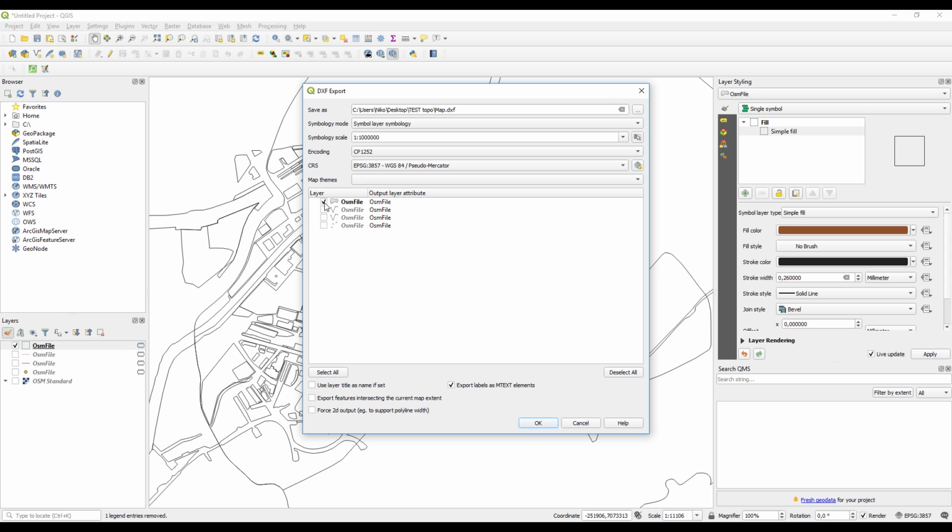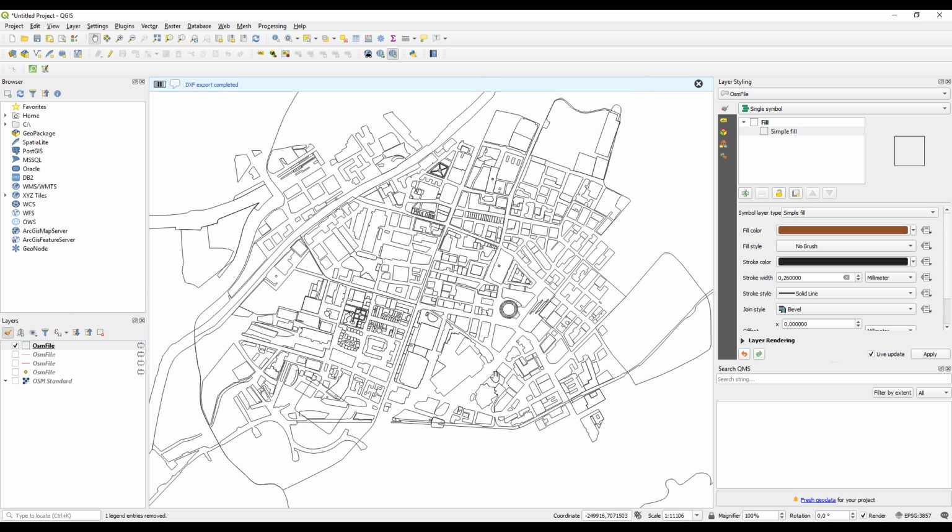As you can see, I chose only one layer. You can choose whatever you want. Let's say okay, just a few seconds, this is done. You will see it here. So this is complete. Let's go now to Revit.